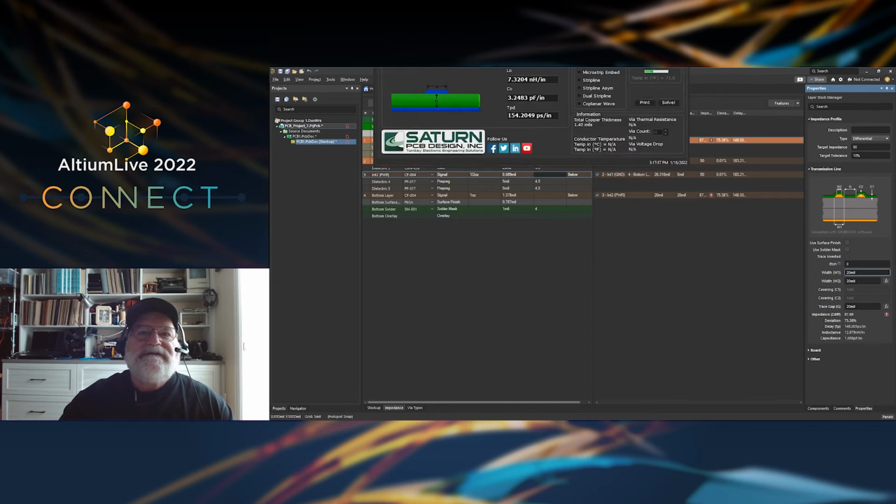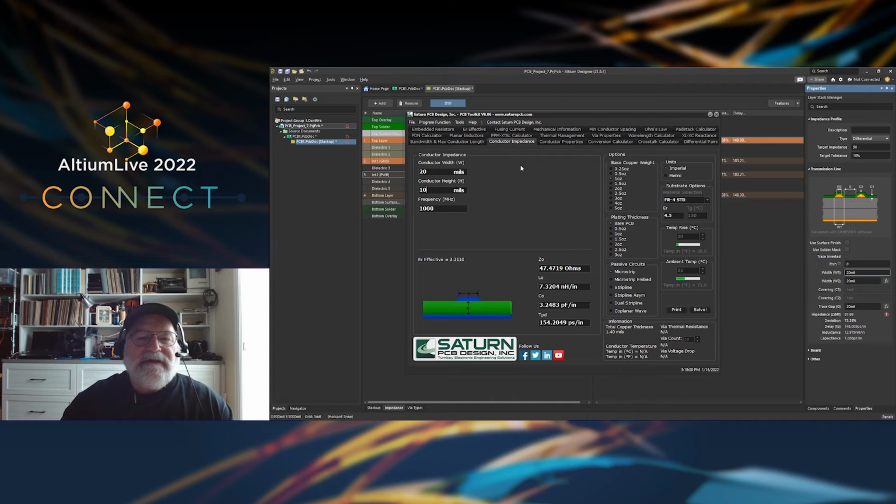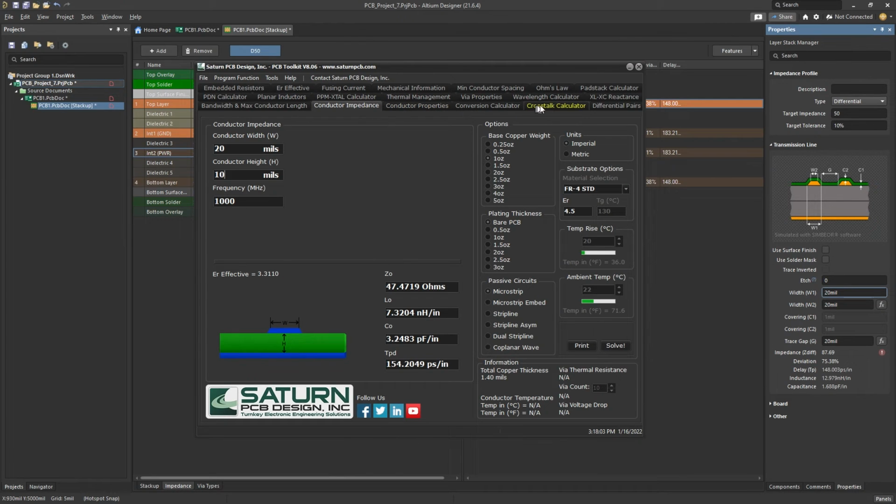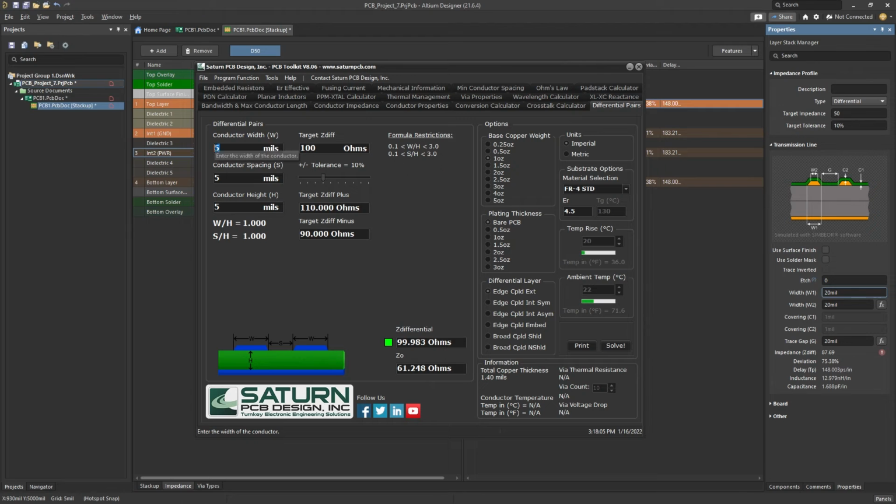Let's see what we get using the Saturn tool. So I'm going to go to, let's see, here we go, differential pair. Conductor width is 20 and 20. The spacing is 20. Conductor height again is 10. Let's see, what else? The base copper is 1 ounce, no plating. The differential layer is, I think that's the right stack up. Yep. So there's the same cross section as what we have. I've turned off solder mask here, so there's no solder mask. Everything else looks the same. I think we're there. And just to make sure, we push the solve button.